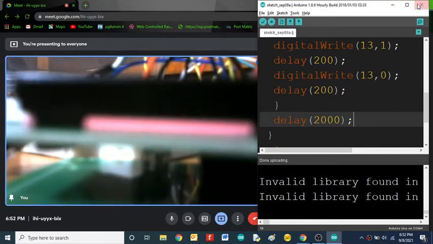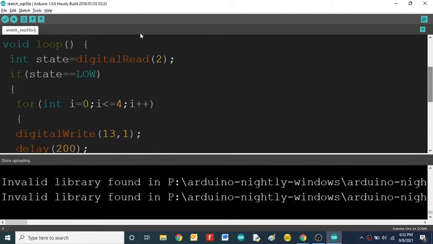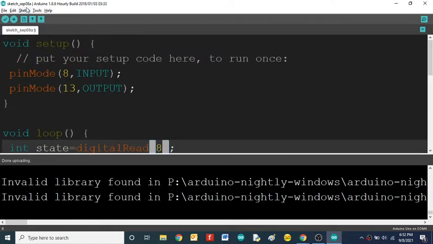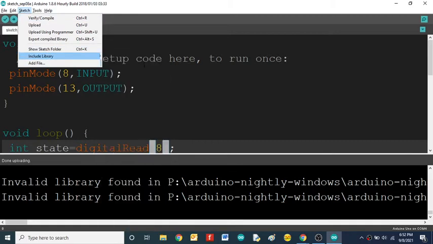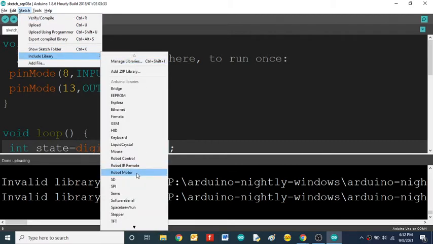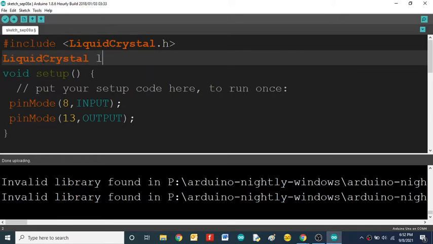So now update the code. Here the sensor pin is attached to the 8th pin. Now include the LCD program. Go to Sketch and Include Library. Here we'll find LiquidCrystal. This is your LiquidCrystal. So the library is included. Then create an object called lcd and provide the pin numbers. The first pin is RS, 2, 3, 4, 5, 6 and 7.